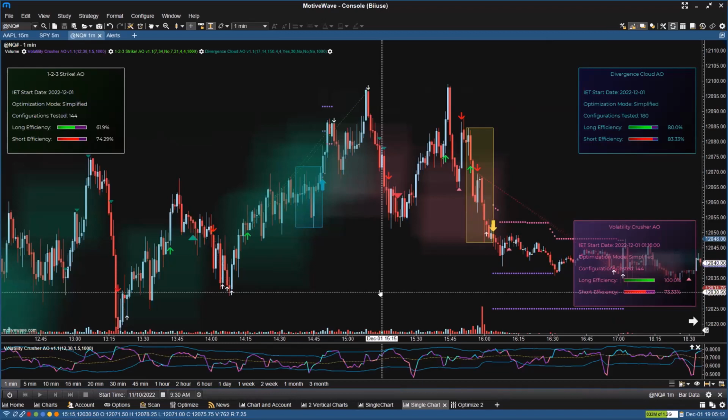Okay, so let's move on. I spent a lot of time showing these indicators, which also was the main purpose. But now let me show you some of the other things which are really cool in MotiveWave. And let's start with alerts.